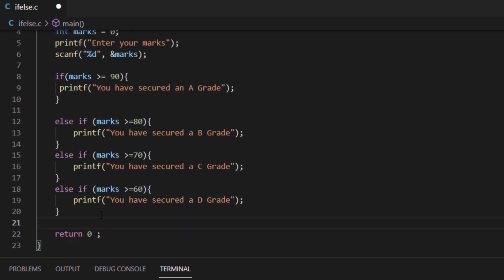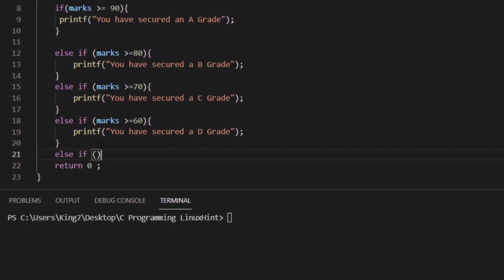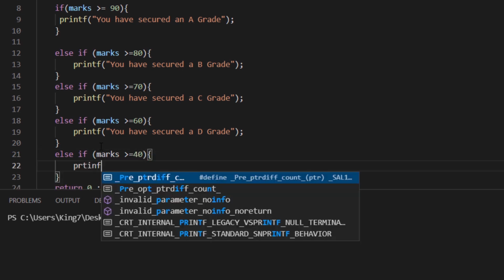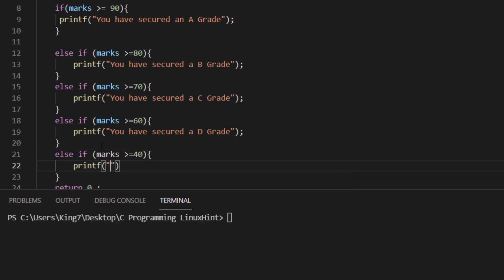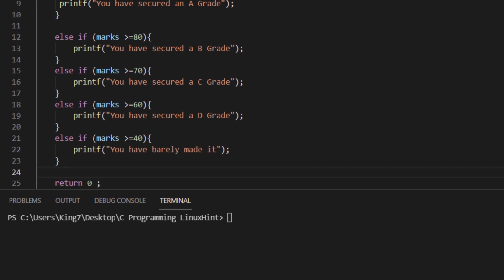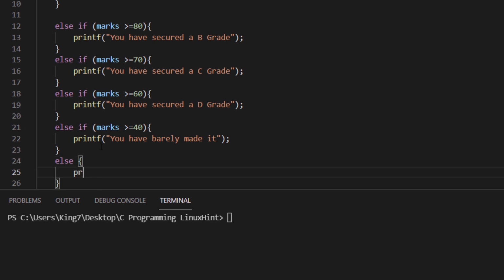For the grade E that ranges between 40 and 60, I'm going to write another statement, else if marks are greater than or equal to 40. I'm going to prompt him, you have barely made it. And for any other score, I'm going to simply use the keyword else, and I'm going to start the block and print that you have failed the test.